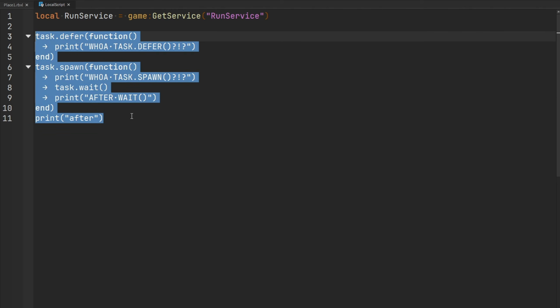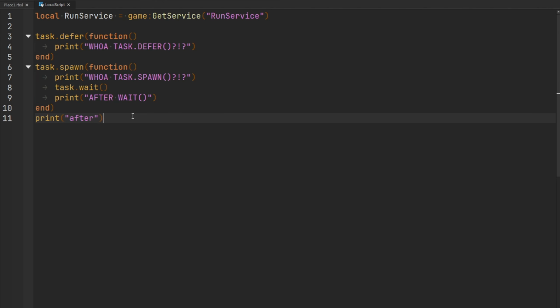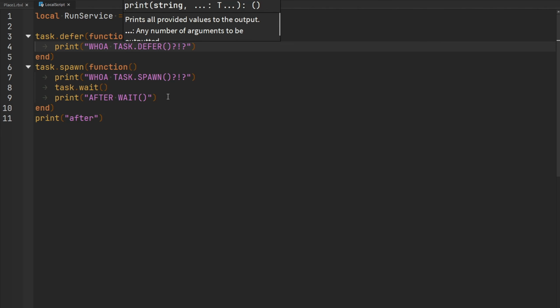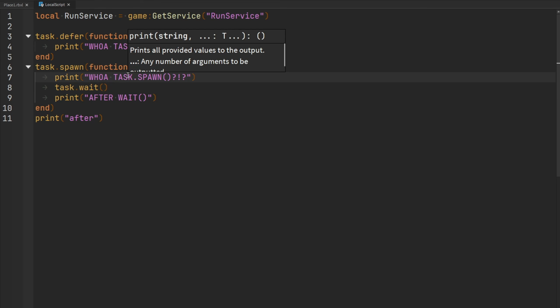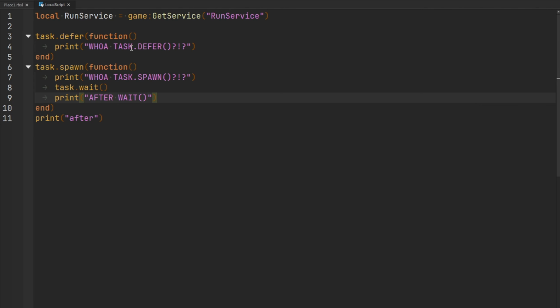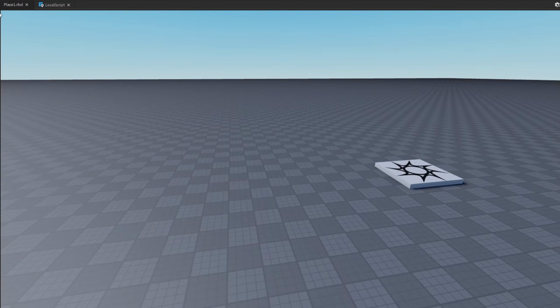So take a look at this. What do you think the order of the print statements are going to be? We already saw that it would print this, this, and then this, but now that I've inserted this in here, how is it going to print? Is it going to print this, and then this, and then this, and then this? Well, let's run the game.